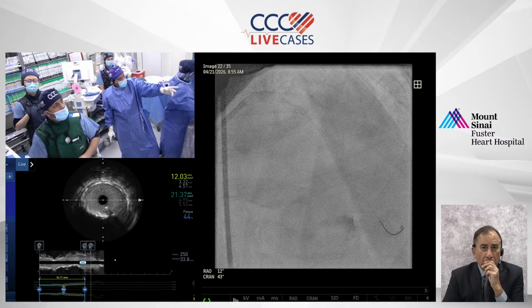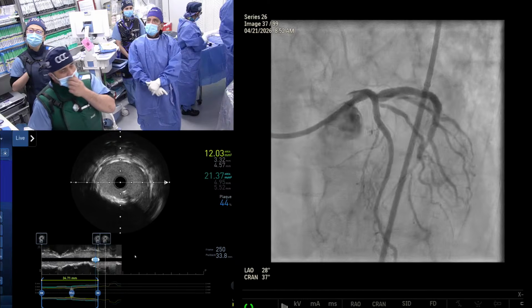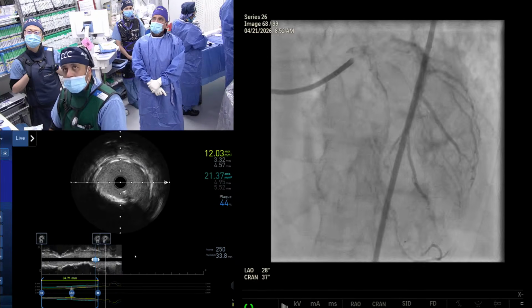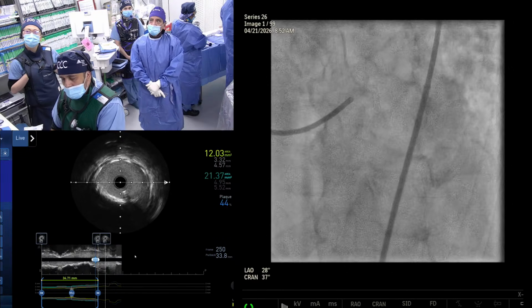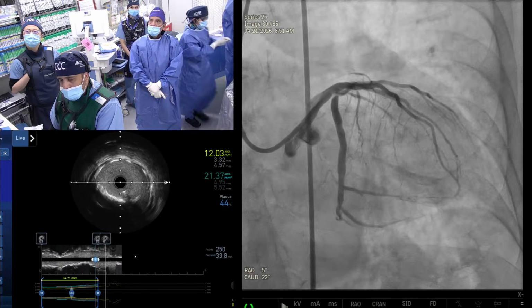Okay, here. See that? This is not guiding. You see that proximal edge? I can tell definitely. Proximal edge of the stent. 4.5 probably. Right. Exactly. Look at this, 4.5.